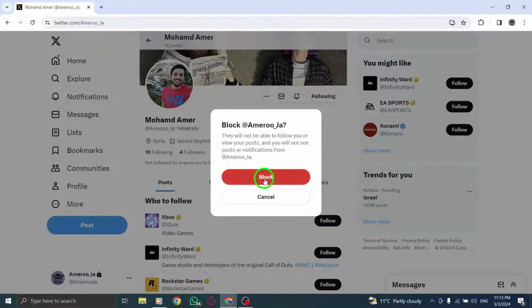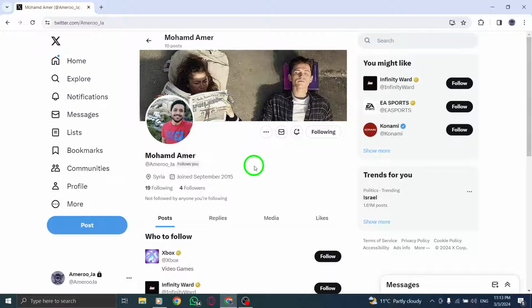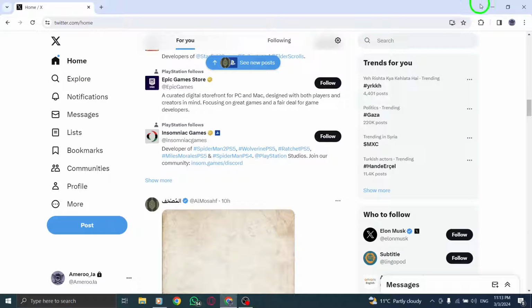To confirm the block, click on the block button again. This step finalizes the process and prevents the account from interacting with you on Twitter.